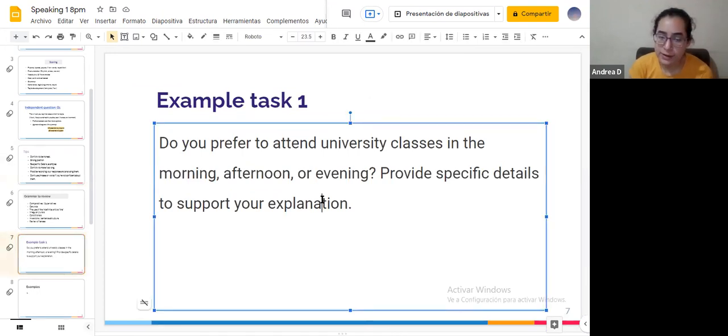Don't be like, well, I think that having classes in the morning is a great idea because you have more energy and you are more fresh in the morning. However, I do believe that afternoon classes may also be good because you have time in the morning to do other stuff. So when I say that, I'm comparing, contrasting pros and cons.